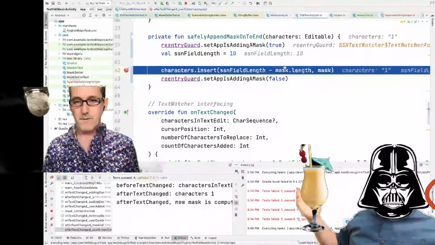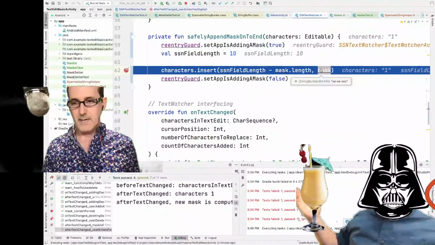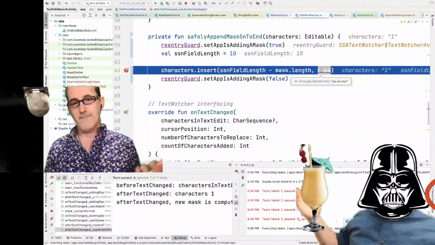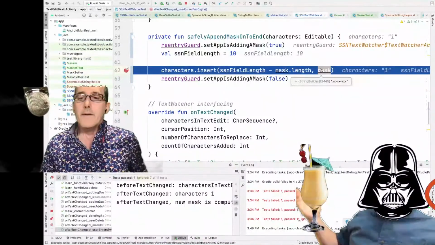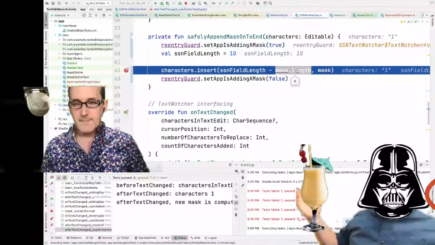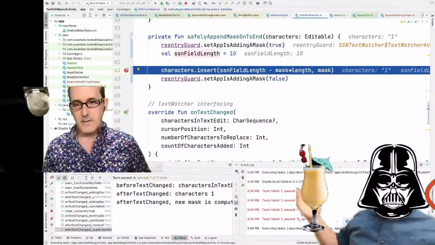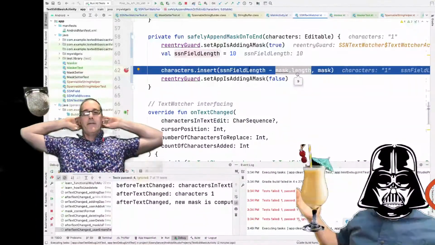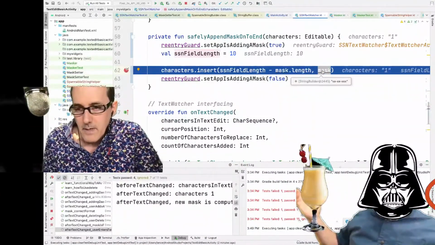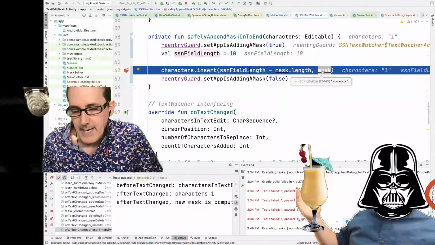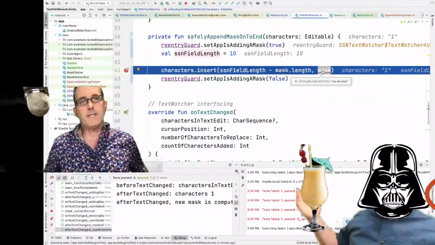So if I hover over mask, it tells me XX-XX-XXX, which is correct. That's after it typed in 1, right? It hasn't got to the second digit yet. And then the length is the whole field. It can be 10 digits. The mask length is 9. All right, because the mask looks like this. 1, 2, 3, 4, 5, 6, 7, 8, 9 digits. So it is 9 digits long.